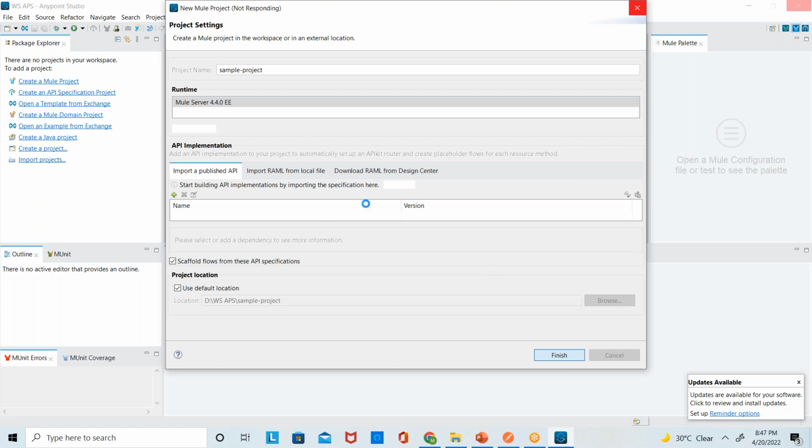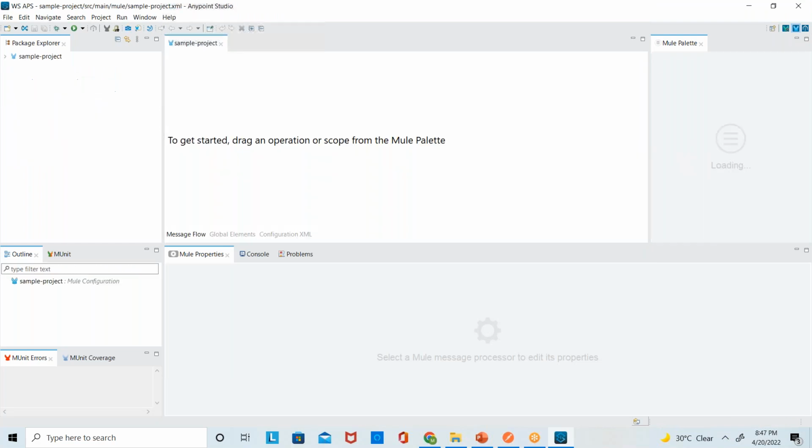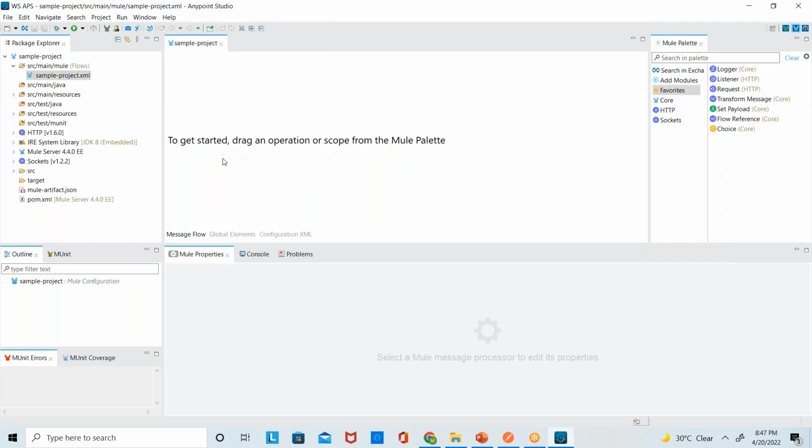Now we'll see whether this project gets created under the new workspace or the old workspace. We'll see that exactly. Now I'm not going to drag and drop flows right now. Just how to go to workspace. See here, already WS APS. This is the workspace name exactly. But how to go to workspace?